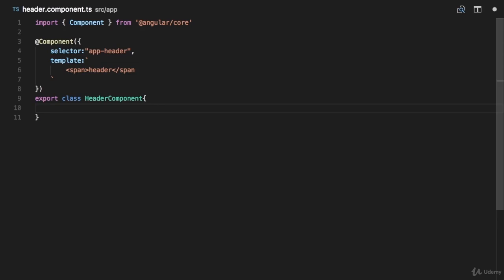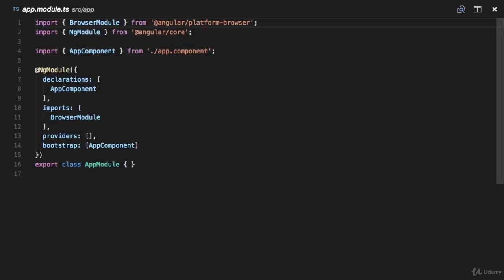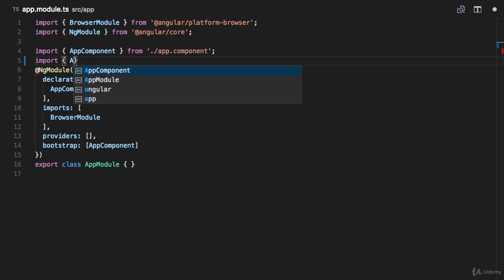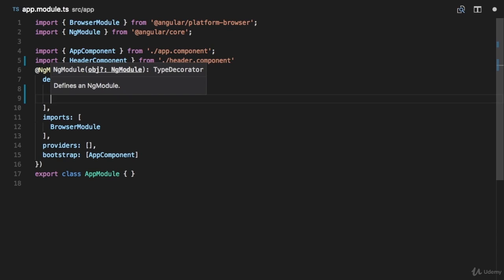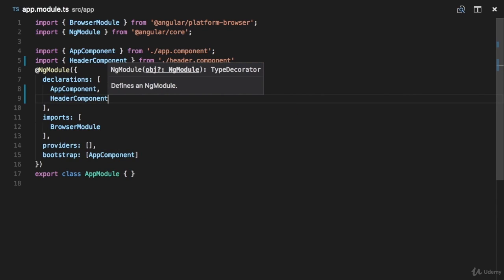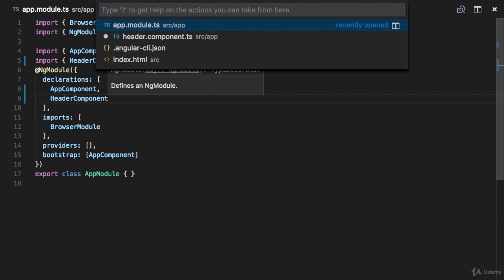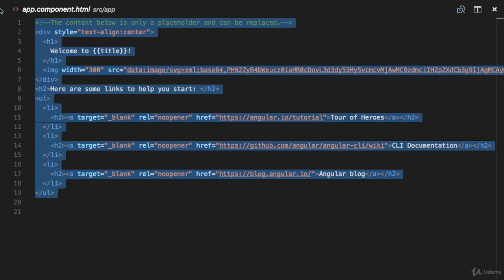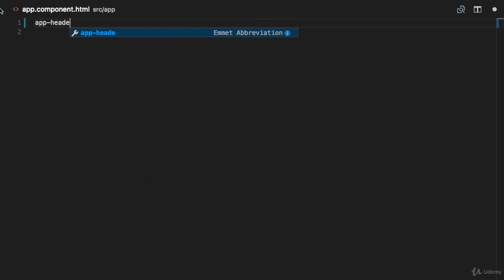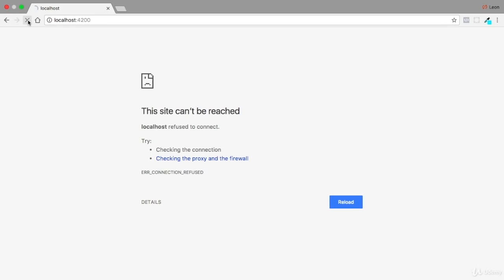Let's go ahead and import that inside our app.module.ts. And then we're also going to put it in our declarations so we can use it inside our app component. And now let's open our app.component.ts file. Actually, let's open our app.component.html file. And we're going to take all this stuff out and we're just going to use that app-header. And that's all we want to see. So now if we go back to our application, refresh, you should see that we have header.